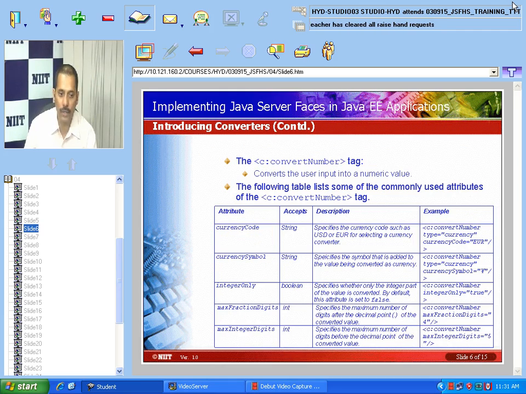If you want to give the currency symbol, specify that in convertNumber. Currency symbol also we can give, which will specify the symbol that is added to the value being converted, that is, dollar also we can give. And integerOnly specifies whether only the integer part of the value is converted. By default, it will be set to false. So whether it is integer only or not, that we can also specify. If it is a string, but you want to tell whether it is an integer or not, you can also specify integerOnly equal to true.